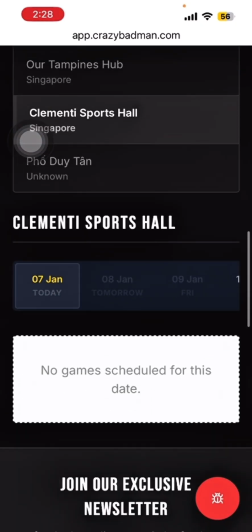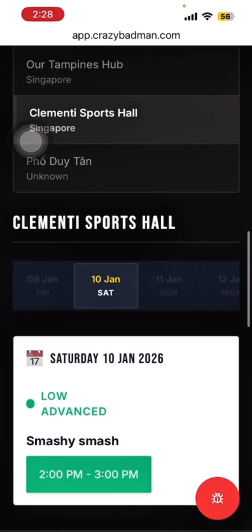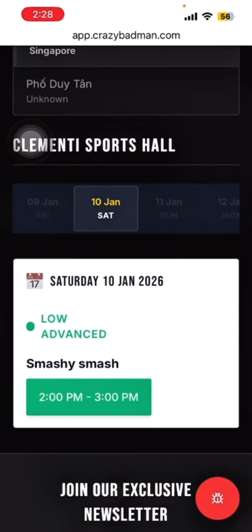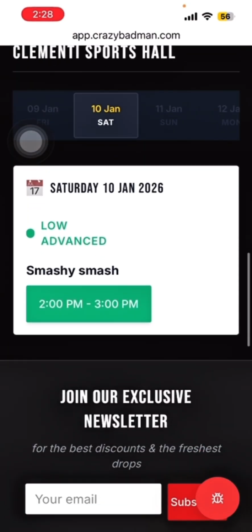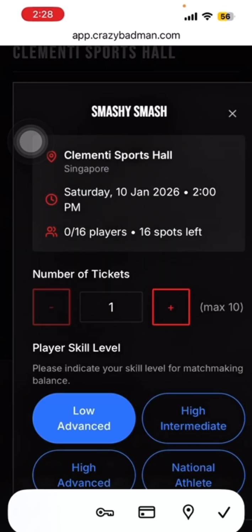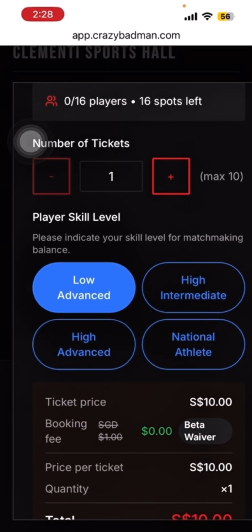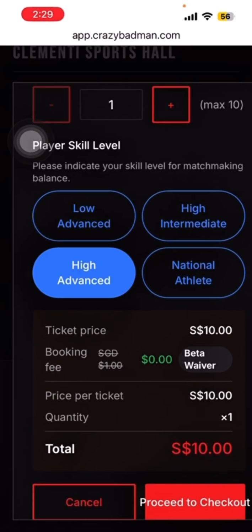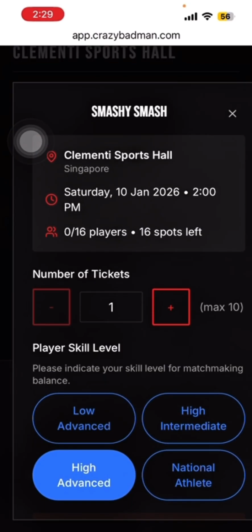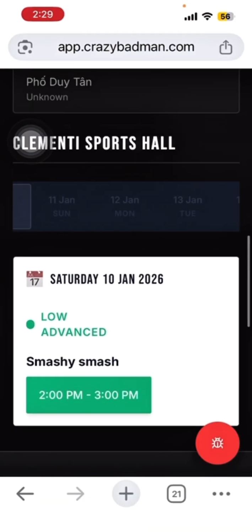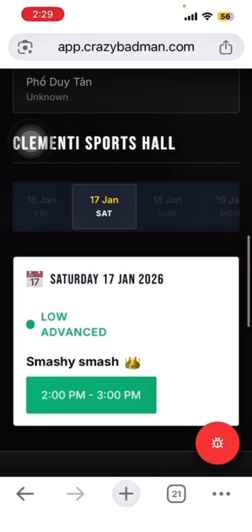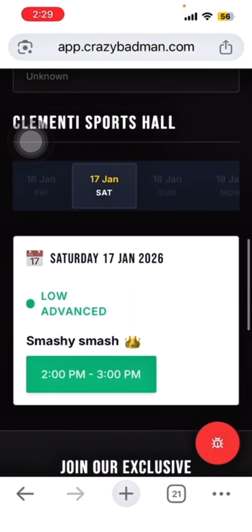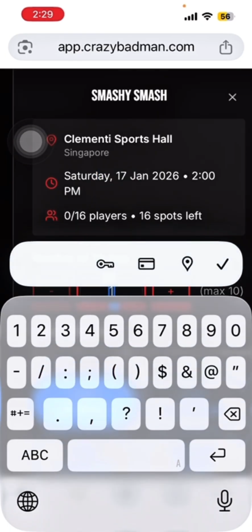Yeah, so for Clementi Sports Hall, we did Saturday, right? So you see, low advance, smashy smash. So it's here. You can click on this, and then whoever wants to come can pick whatever and buy a ticket, and then they can join the game, right? Then if you scroll, next Saturday there's also another game. Yeah, smashy smash.